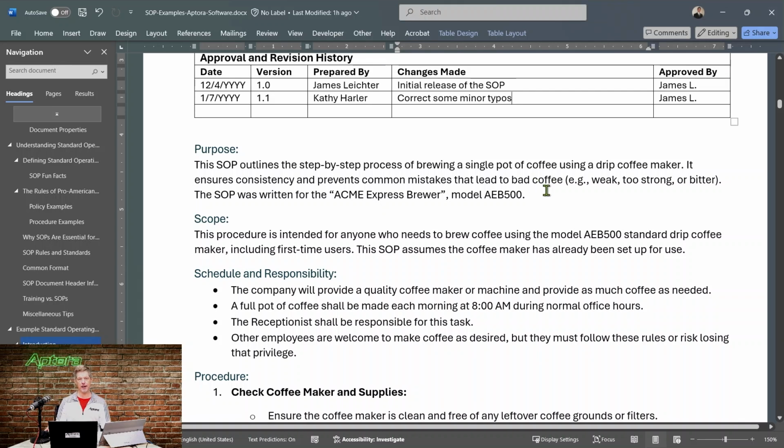Now, I made that up. I made the model up and all that, but you might have your coffee maker, your model on there as well. Again, it's not a user manual, but it might be a good idea to have the name of the machine. If the model doesn't matter, then it might just say coffee maker. It might just say forklift, copier, scanner, truck, whatever.